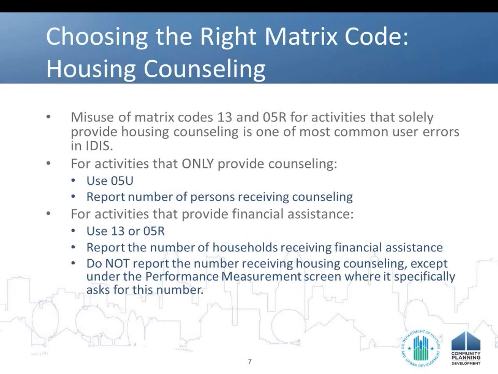If you do provide financial assistance, you're going to use one of those two codes, and you're going to report the number of persons receiving financial assistance as the actual outcome. There's also an additional performance measure where you can report the number of people who also received housing counseling. But one of the issues here was, you may help hundreds and hundreds of people with housing counseling, and that was skewing the numbers in terms of the number of people who actually received financial assistance.